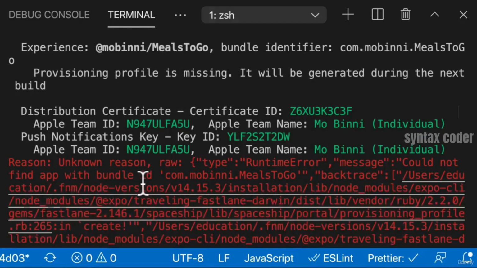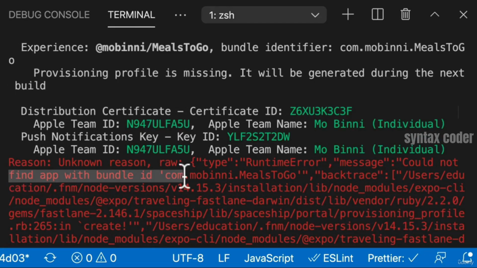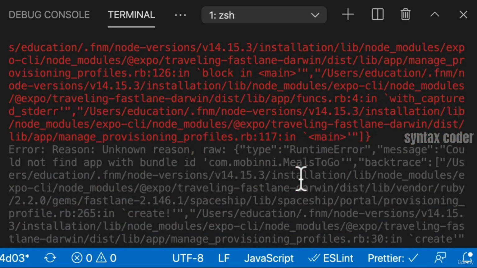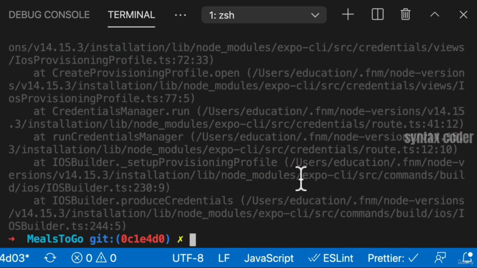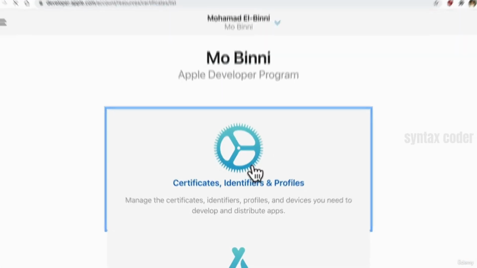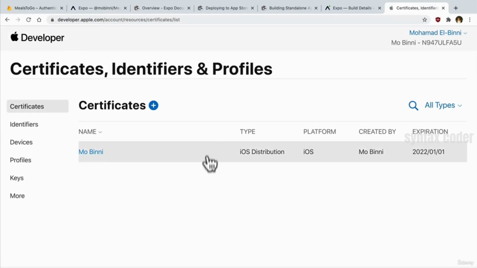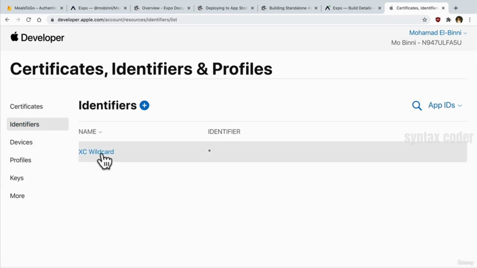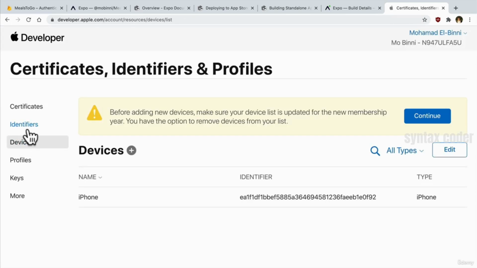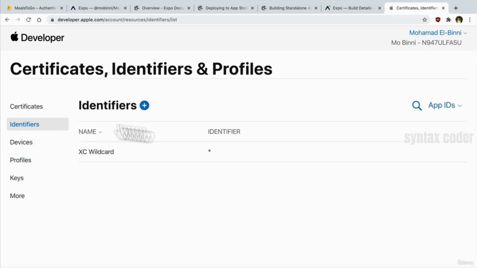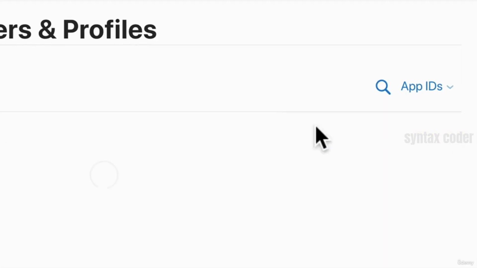Now we've run into another error. Runtime error. Could not find app with bundle ID com.beanie.meals to go. Interestingly enough, it's run into an error. So if we go here to our bundle and certificates list, what we can see here is that we have an iOS distribution certificate. We do not have any identifiers. We have a device setup. But what we need to do here is add an app ID.